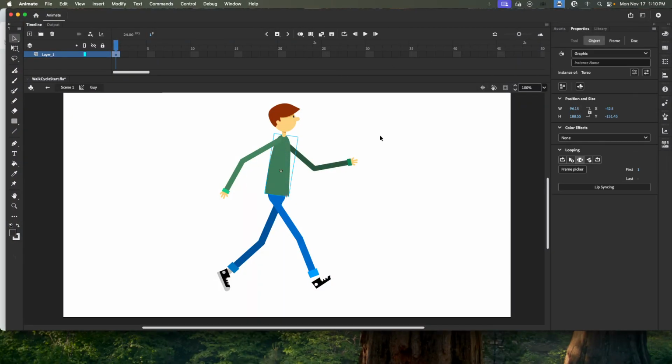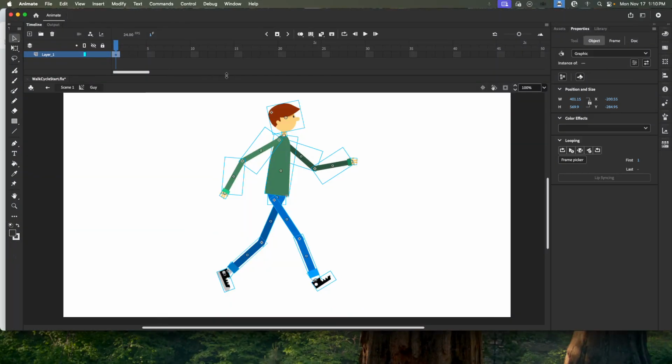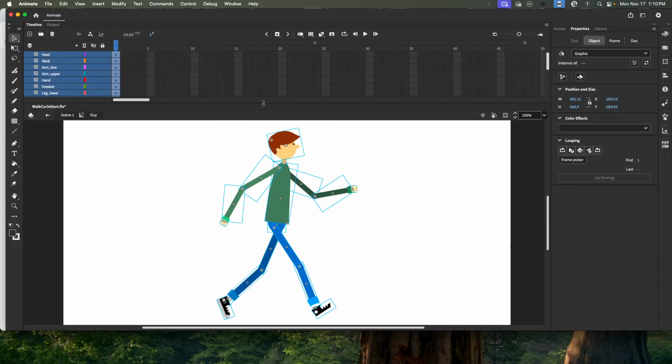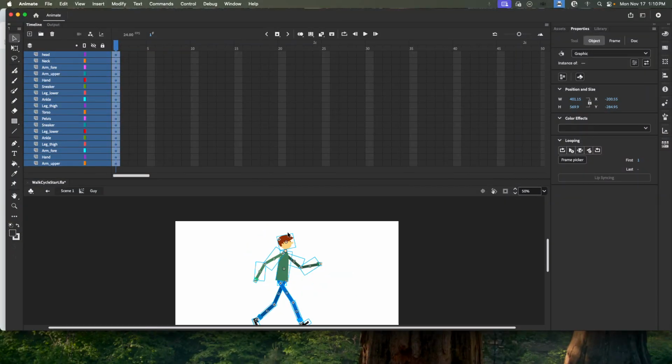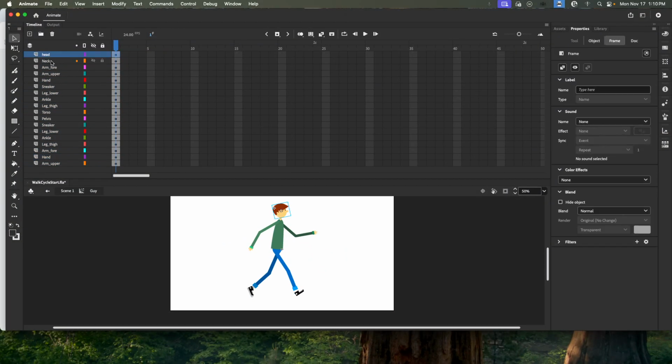We want to box select everything here, and then you want to do right click, distribute to layers. This will allow us to be able to move this character like a puppet. So now all of the body parts are in their own layer here, as you can see.